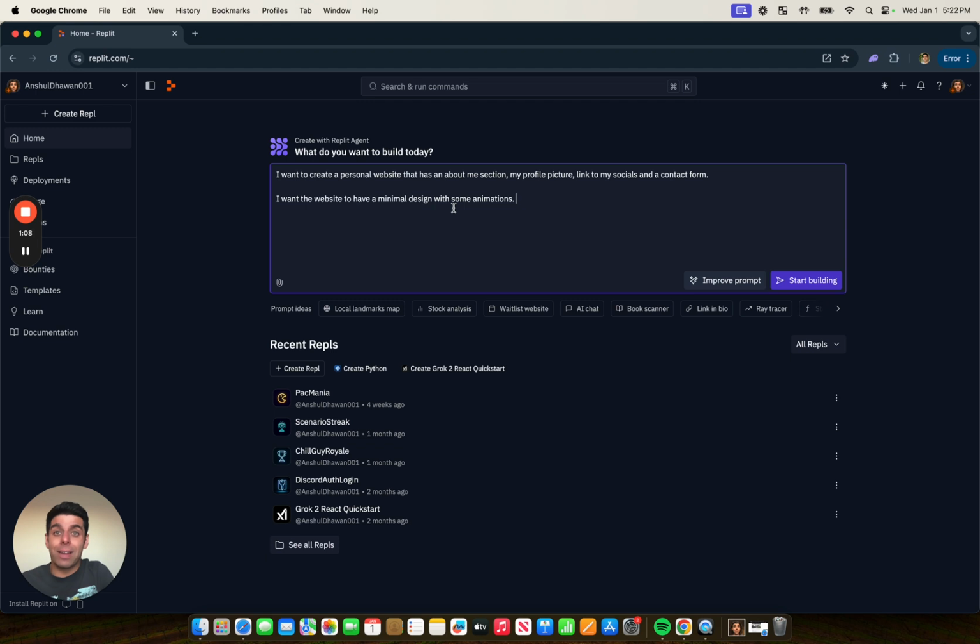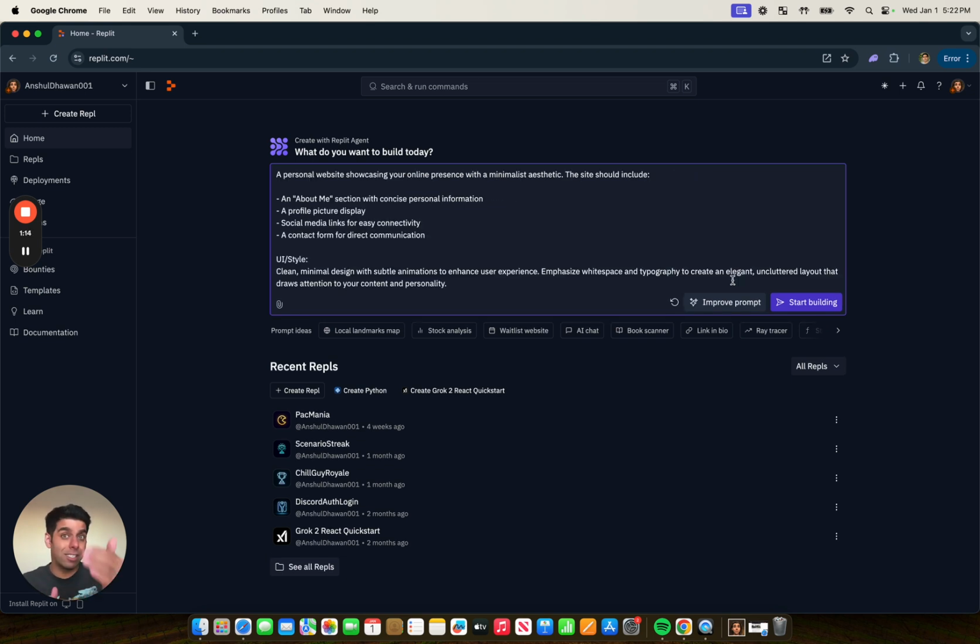Next, we are going to click the Improve Prompt button that's going to take this prompt and improve it even further before the system takes it and builds this website. So there you go. As we clicked on Improve Prompt, what you see is it took our definition and expanded it and broke it down into different tasks. The first half is what you want the website to have, and then the second half is the UI and style, which is how you want the website to look. So let's go ahead and click the Start Building button.